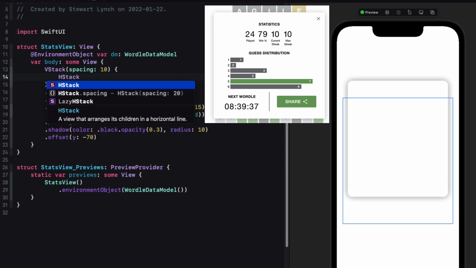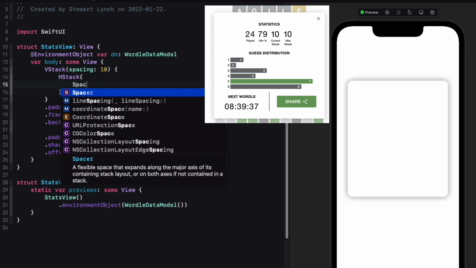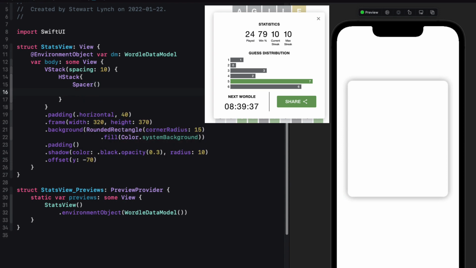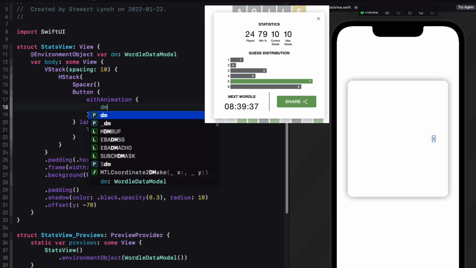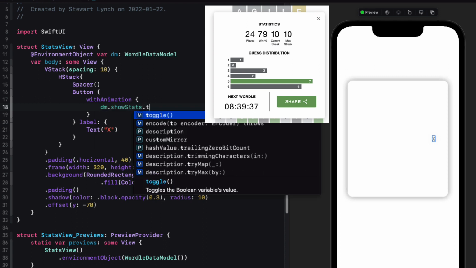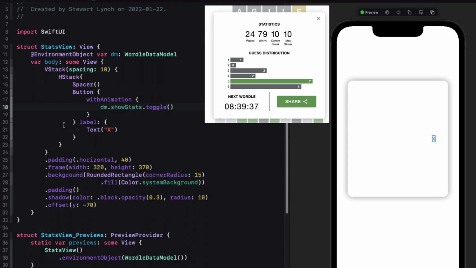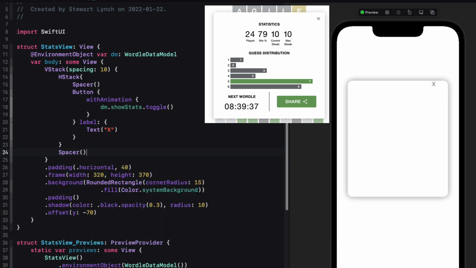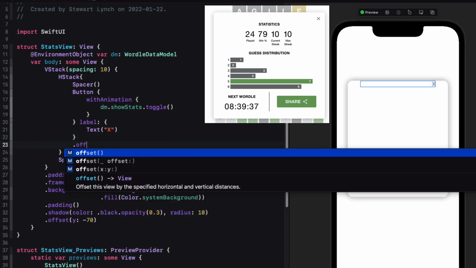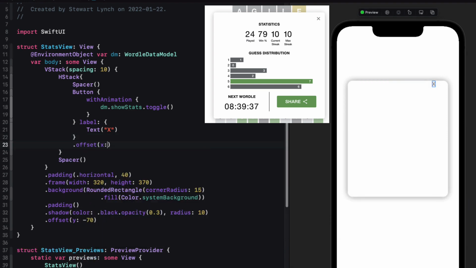Next, within the VStack, I'm going to create an HStack. And I'll start with a spacer and add a button with a label of the capital X. And that's going to be my dismiss button. So for the action, all we have to do is, with animation, toggle the data model's showStats property. After the VStack, I'm going to add a spacer, push it up. I forgot one thing. For this button, I like to give it an offset of X being 20 and Y being 10 to place it in the top right corner.